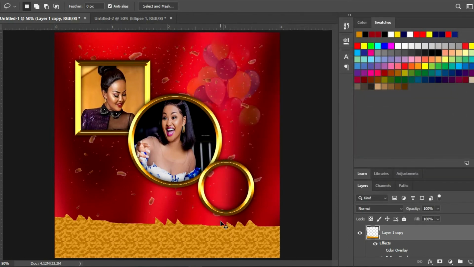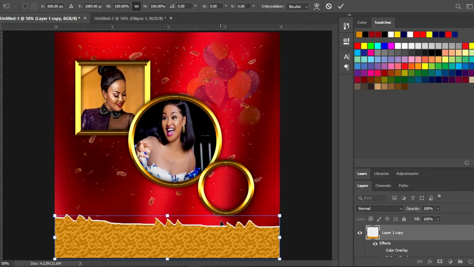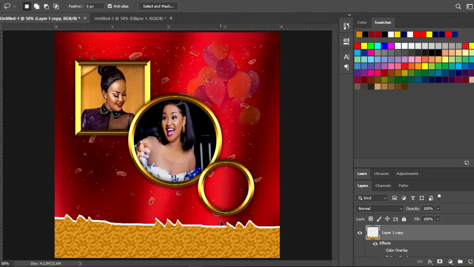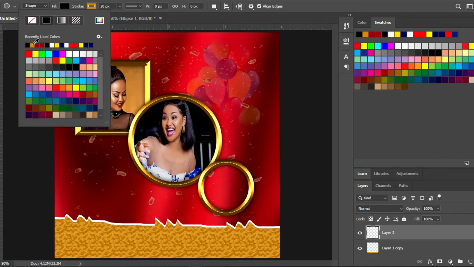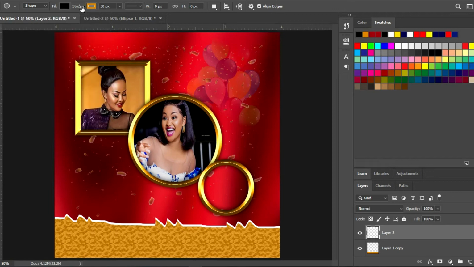So that, press Ctrl T and push it down small, a little bit. Like that. Press enter on your keyboard. Okay, let's create a new layer and go to the shape tools. Make sure you select the color fill, and then make sure the stroke is 0.